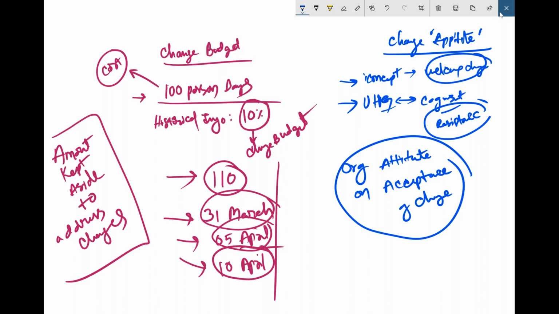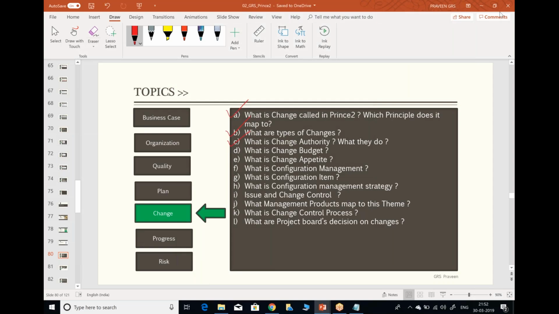What is your change appetite? I can say, yeah, I have got a large change appetite. So if customers are asking a lot of changes, I'm willing to accept it and do those changes. So that's what is change appetite. Some organizations show some kind of resistance. That's about change budget and change appetite.